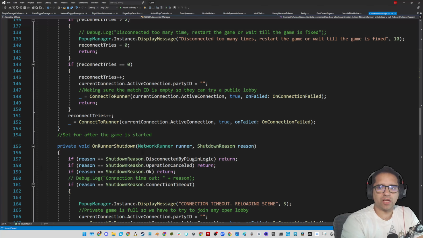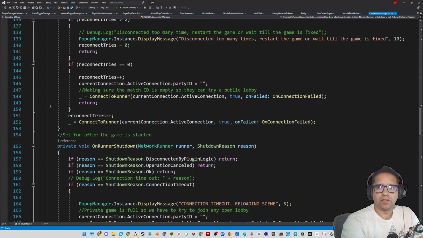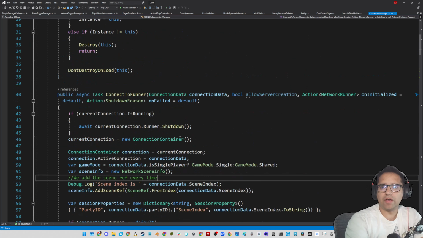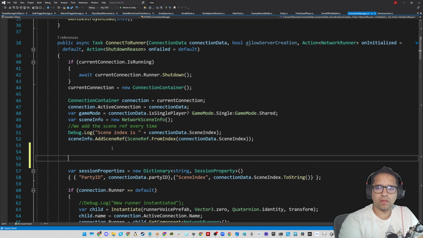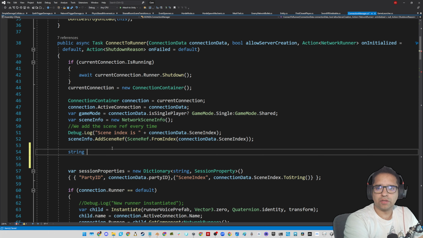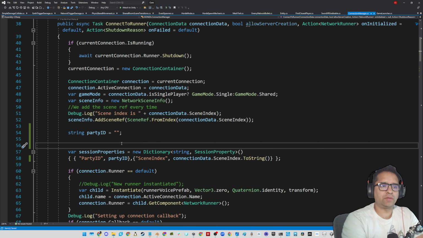There's a try to reconnect, but that's not needed, and then shutdowns, Oculus code if you need it, but that's not needed either. Okay, the main thing is here. We're not going to use this. Right here, we're going to do string partyID equals, and then we're going to do PlayerPrefs. Hold on, partyID. Okay, and this will be the easiest thing to do, and I'll show you.